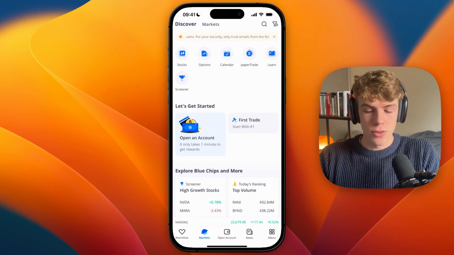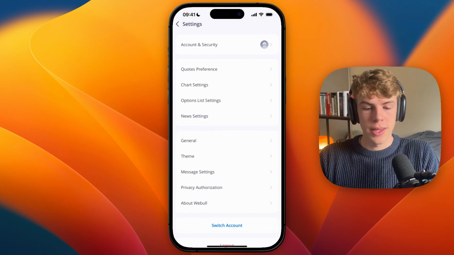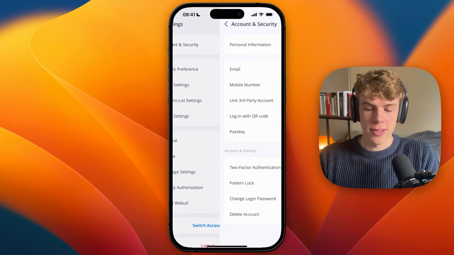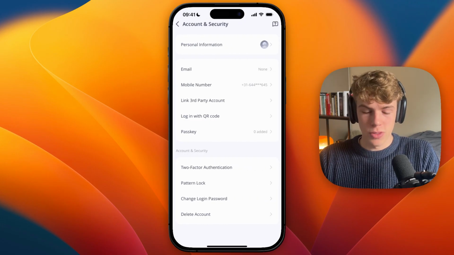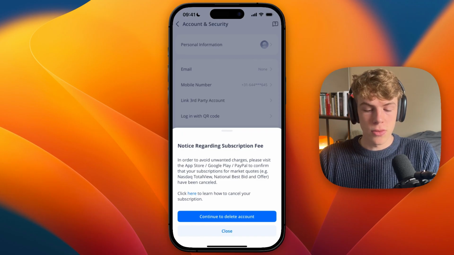And then what you want to do is go to menu in the bottom right. From there, you're going to click on settings under the shortcuts section. And here you want to go to account and security. From there, all the way at the bottom, you will see delete account. So go and click delete account. Then click continue to delete account.